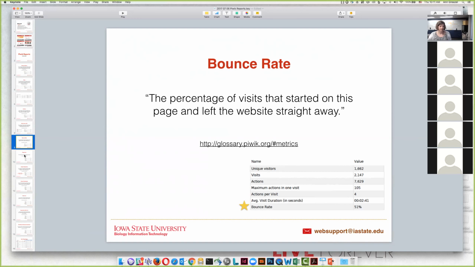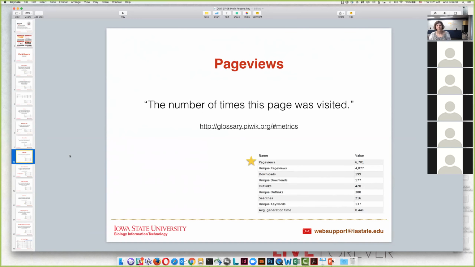So page views, pretty straightforward: the number of times the page was visited. It could be the same person visiting the page 50 times in the same day. Page views is everything. It's not unique at all. It's just straight up page views. So oftentimes, if people use this number, it could be misconstrued as number of visitors because it's really not.